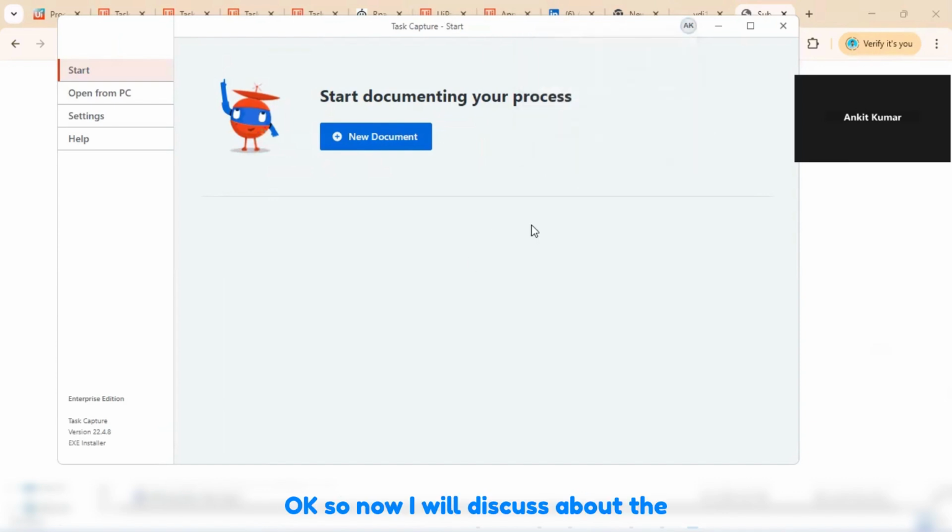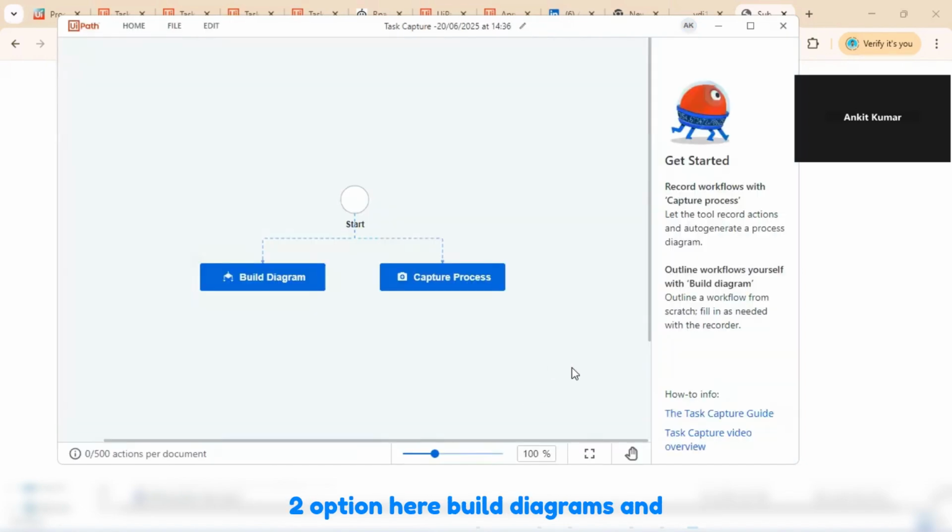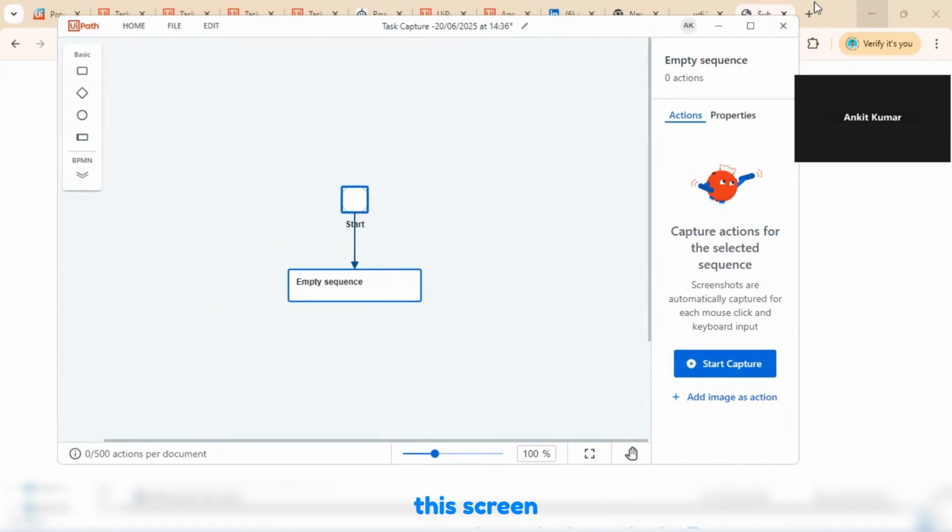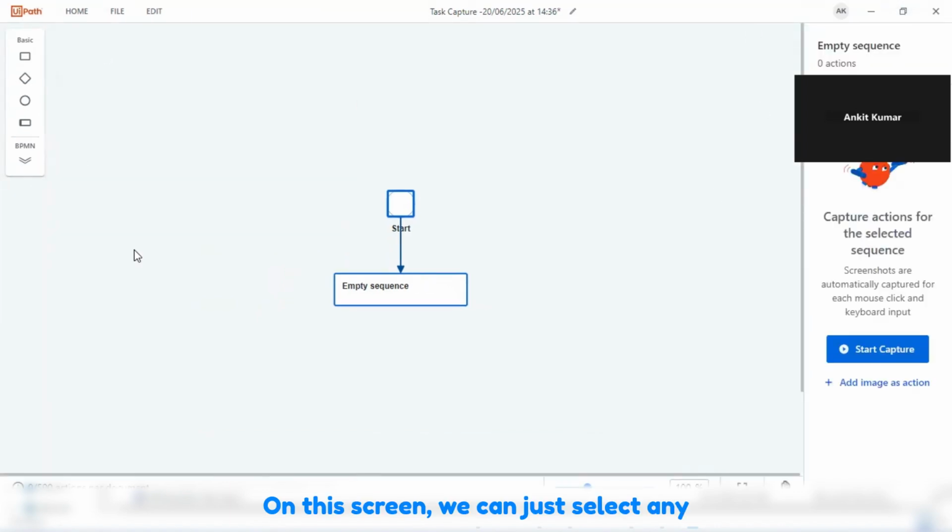Okay, so now I'll discuss the complete dashboard of Task Capture, like where we can start recording the complete steps, and what settings in Task Capture we can change according to our requirements, right? So the first option is start. When we click on new document, we have two options here: build diagrams and capture process. When we click on build diagram, we will get this screen.